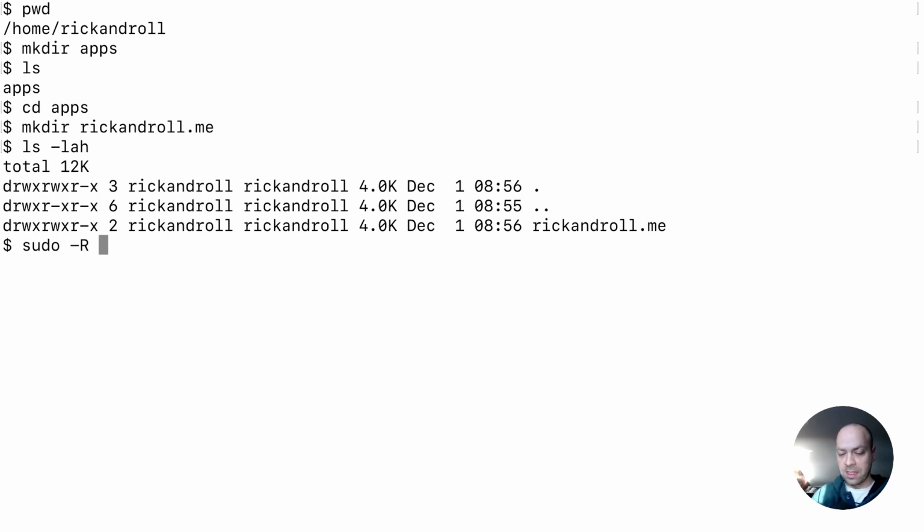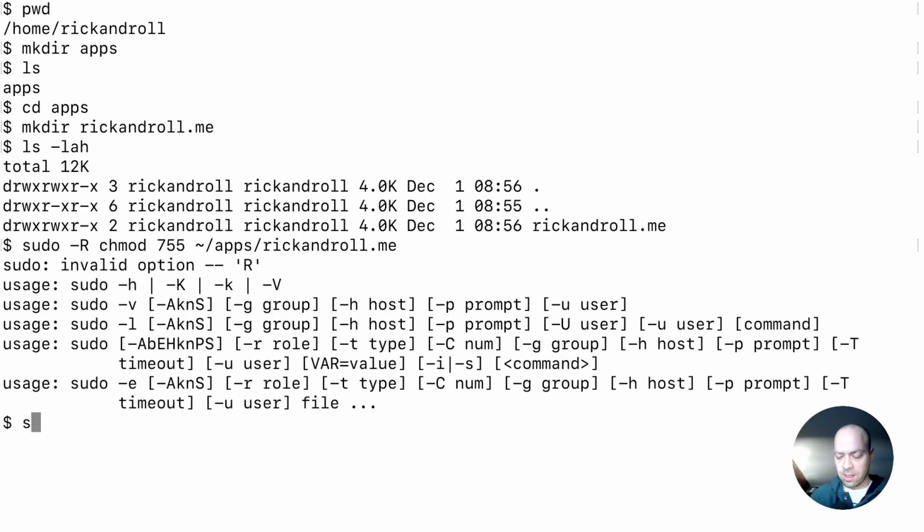So recursively, I'm just going to change those permissions to 755, which if you're familiar with the way that permissions work on a Ubuntu system, 7 will be the same as this, so read, write and execute, and 5 will just be read and execute. So I think we're already in the apps folder, but just the full URL will be in our home directory, that apps folder, and then the domain itself, so rickandroll.me. Oops, it looks like I got the R flag in the wrong place there. It should come after the chmod command here.